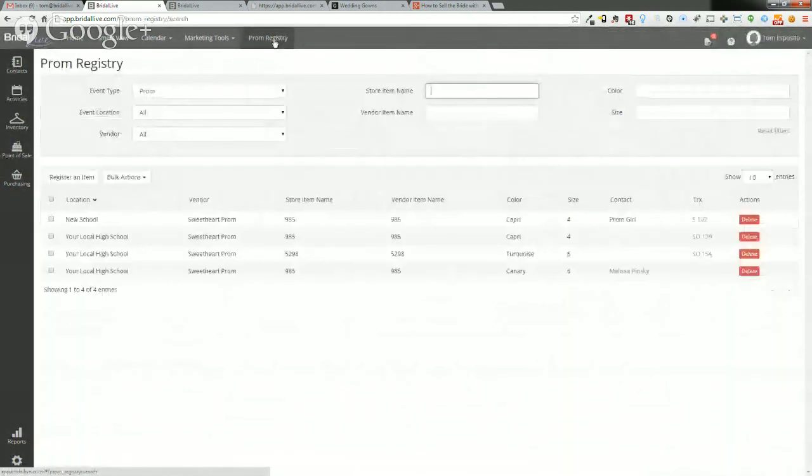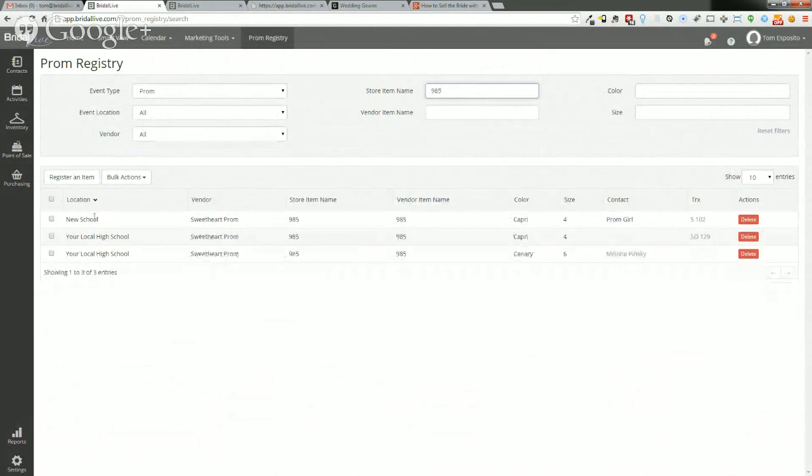And we'll go into prom registry here. And now we'll see that the 985, if I search for 985, has been registered to New School and my local high school in two different colors. I hope that answers your question.